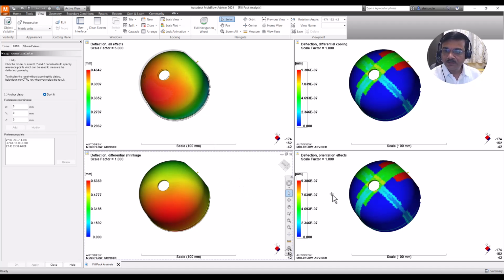Unless you put in the cooling lines, you will not be able to find the effect of the cooling, because it assumes a uniform temperature distribution across the core and cavity, which is a very idealistic situation. So if you want to see the real effect of the cooling, you have to apply the cooling channels. The orientation effect will be taken into consideration when you are running the analysis with fiber filled material, like 20%, 30% short fiber filled materials.